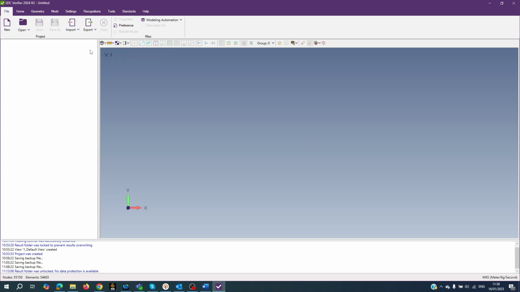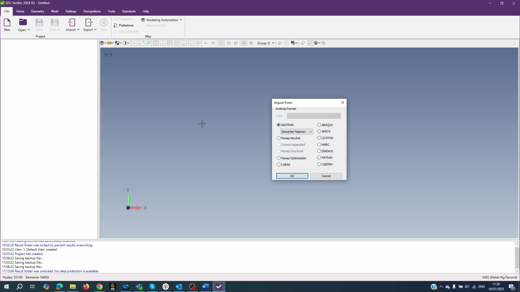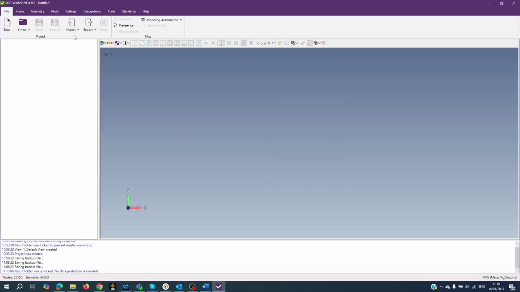Analysis model is able to read a file with a finite elements model into an SDC Verifier project. And about the analysis format, Nastran here has particular options, and the options look like this. Now, moving on, the Analysis results option reads a file with results of finite elements model analysis into an SDC Verifier project.